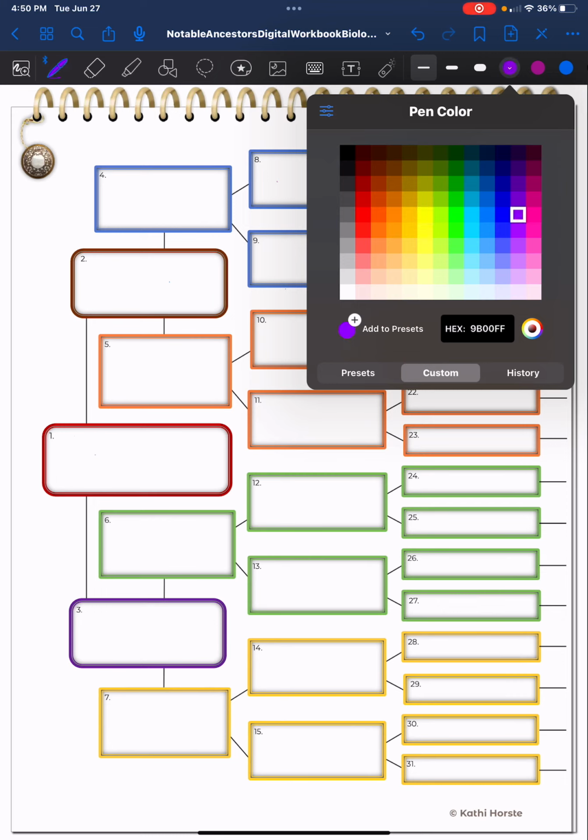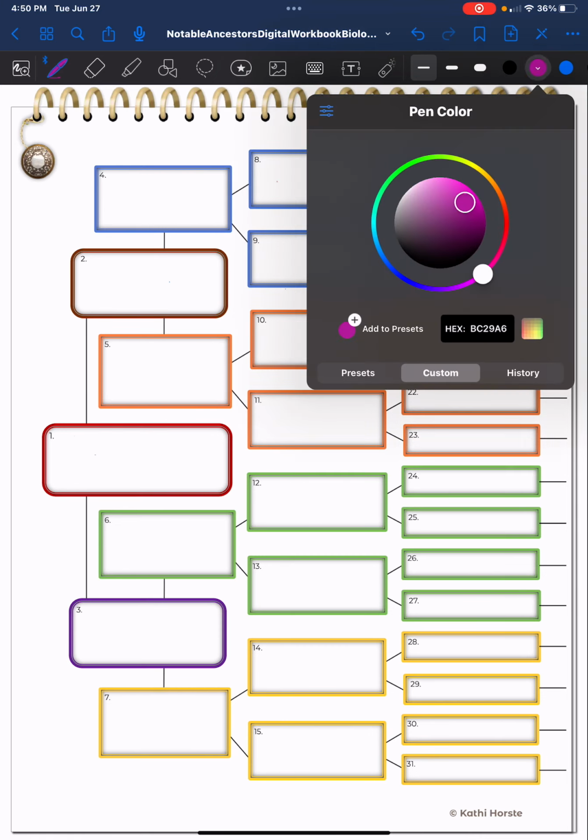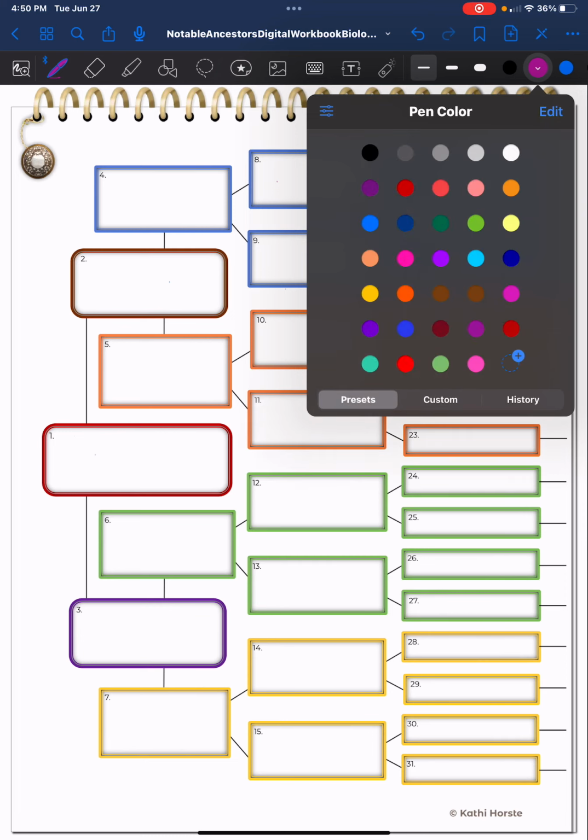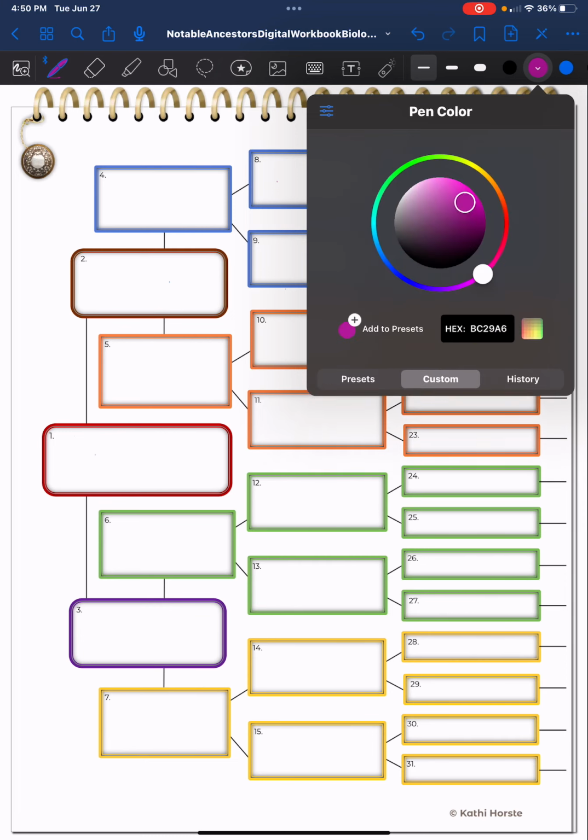If I go to purple, that circle that we're changing right now is turning purple. I'm going to turn it back to black. If I want to change the color next to it, I want to leave my black and blue. Maybe I want that purple to be green. I'm going to double check on that. I'm going to go back to the presets. I'm going to go to customs.